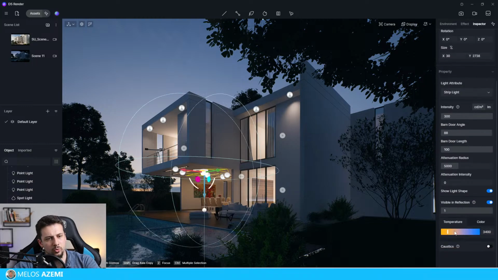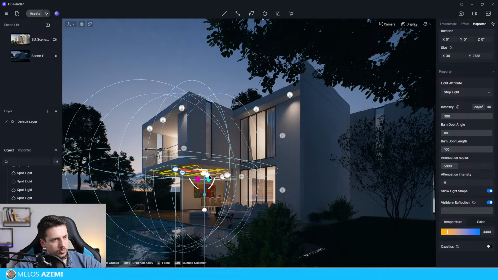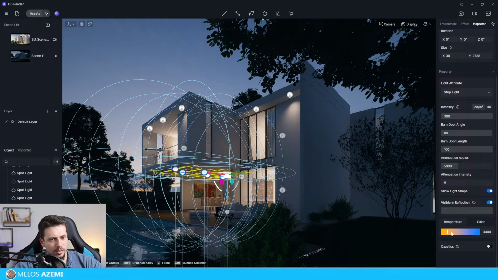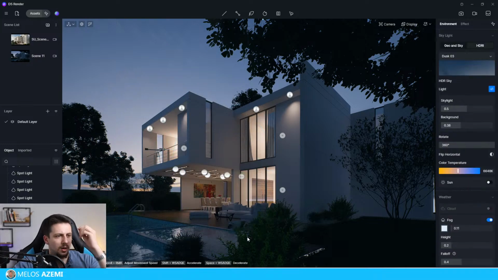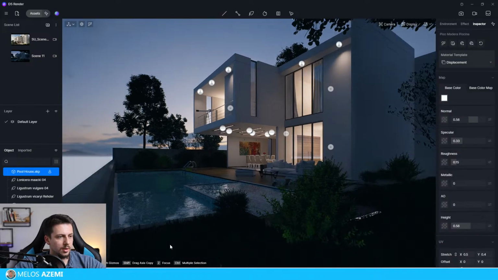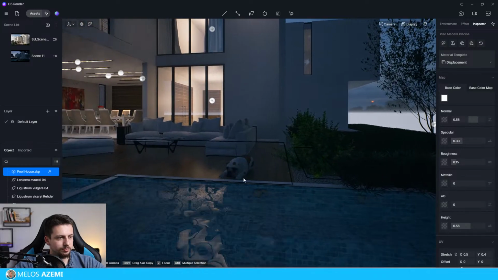Are these a bit too warm? I think so. Let me select these once again. Make them a bit colder. Something like this. All right. What else do I need to use here? Some lights of the pool would definitely help. So that's one thing. Let me move closer here.